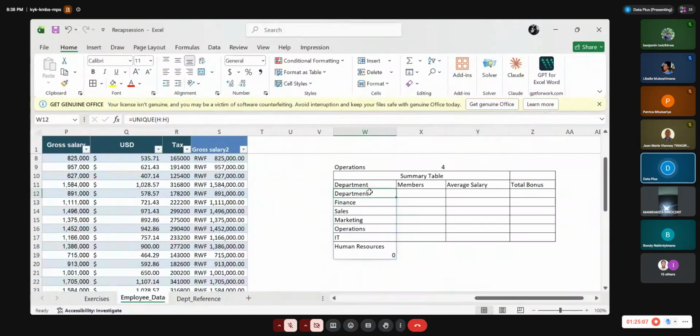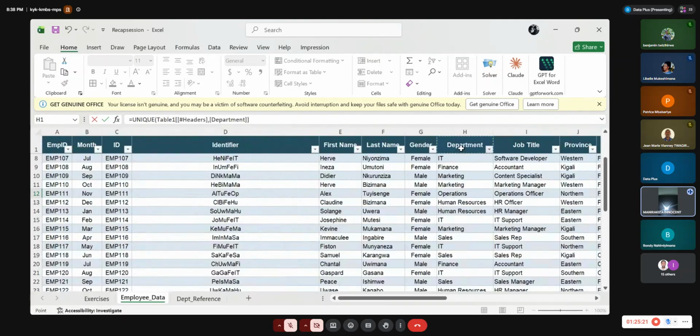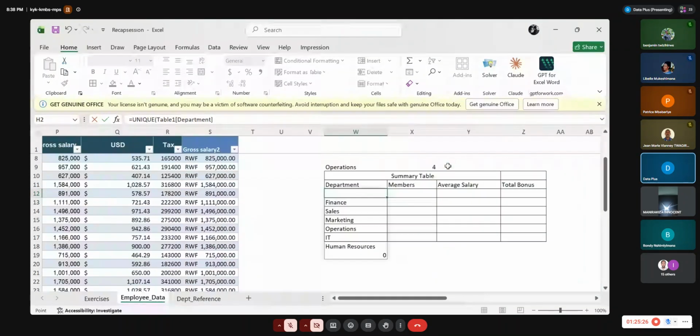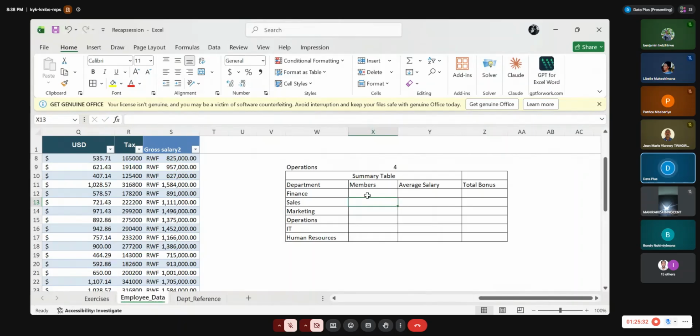including the department header, which is a problem. So I write unique and I select the column for departments, without the header. Now all departments are here, without writing them, which may cause errors. So the formula is simple. You write unique and you select the column for departments. Then you close the bracket.